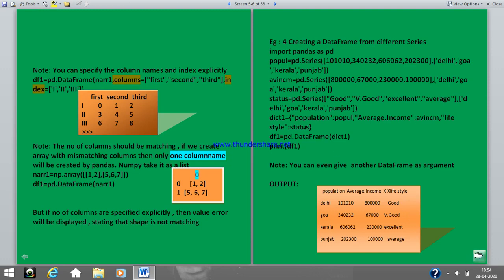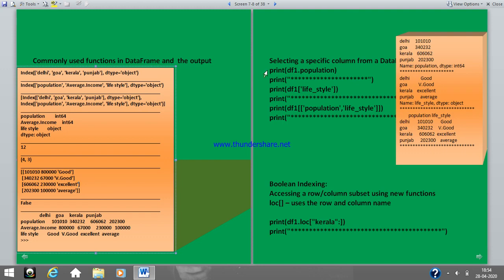Then if you have time, you can try print df1 dot population, print df1 lifestyle, print df1 population lifestyle like this by yourself and see what the output is. Once that is done, we will move on to Boolean indexing. This section, as I told, will be discussed later. So I hope you got a clear-cut idea.